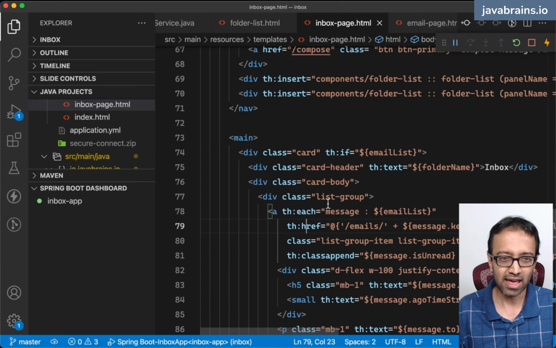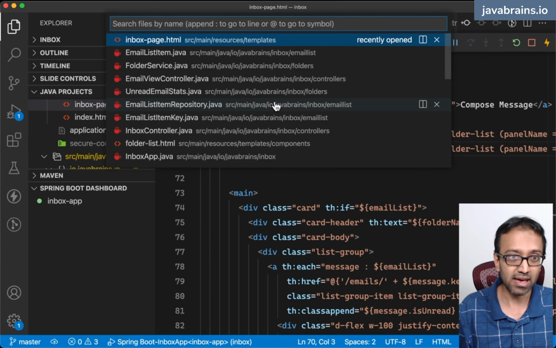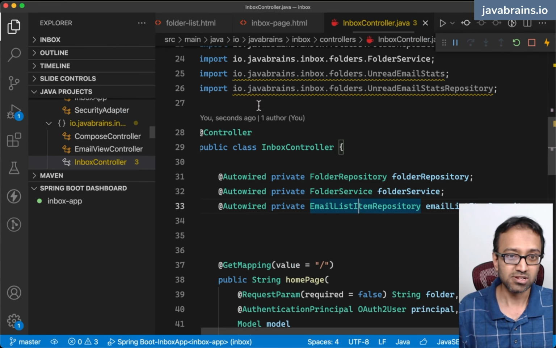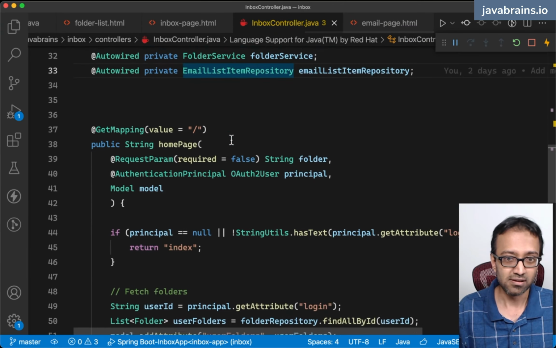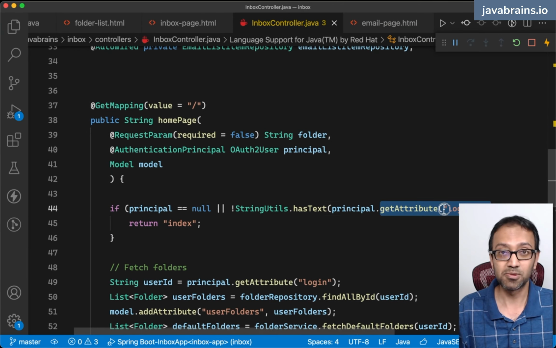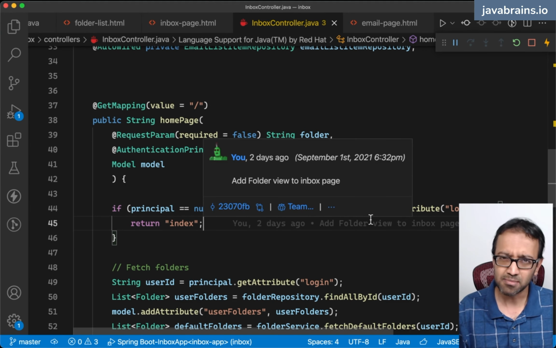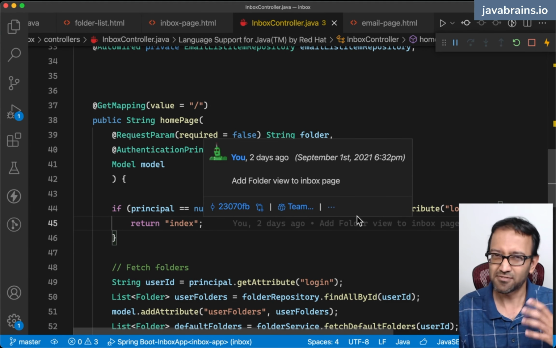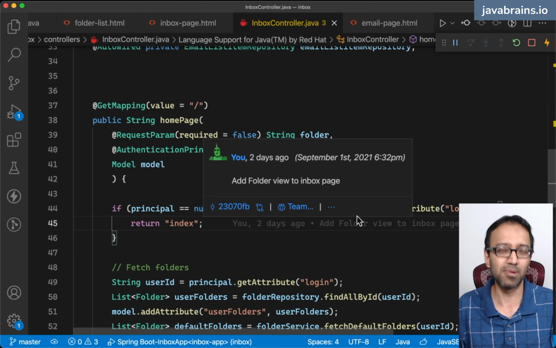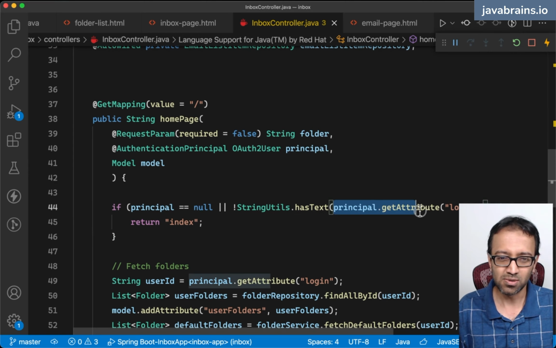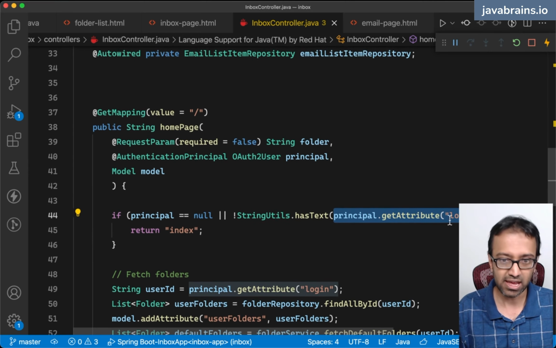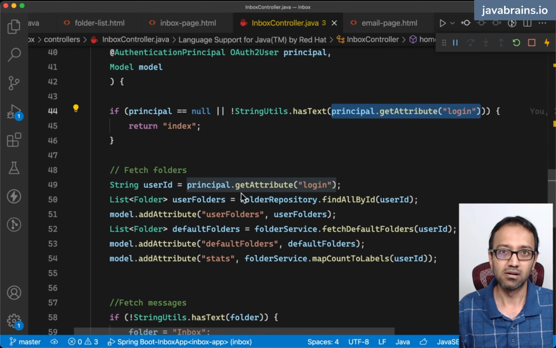So I'm going to go here and I can get the user's name in the controller and pass it to the model. The way to do that is to go to the inbox controller. I'm getting the login, right? Principal.getAttribute of login is going to give the login ID. Principal.getAttribute of name is going to give the user's name. We have demoed this when we tried setting up our Spring Boot application with GitHub OAuth, okay? So I'm going to just create that. I'm going to say principal.getAttribute of name.